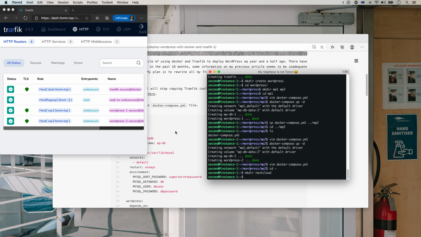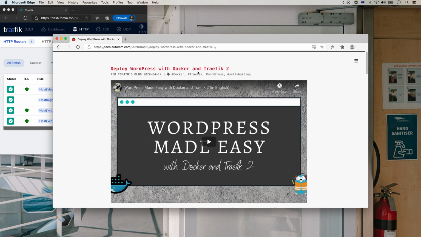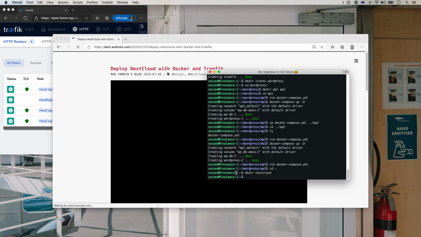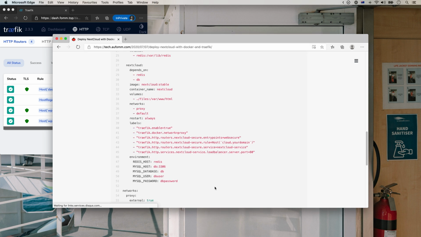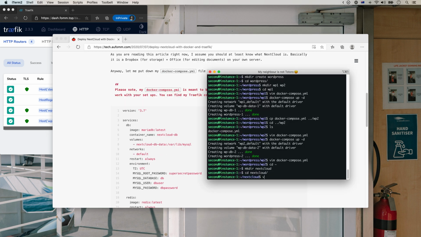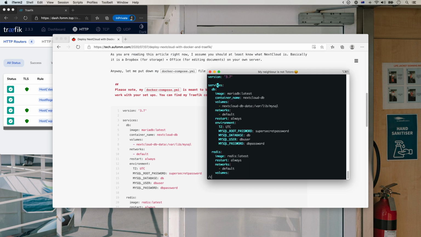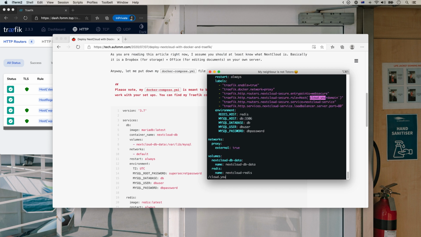So next, let's do maybe Nextcloud. Yep, same thing. We come back to my blog, home, Nextcloud. It will be the same thing. Copy this content and change the domain. Here I will call it drive. That's it.